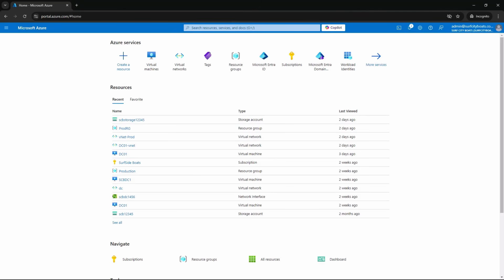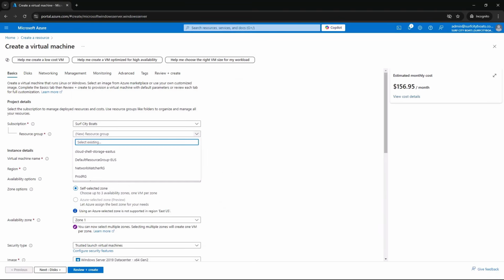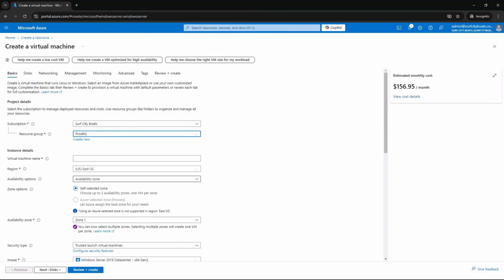You'll start the VM deployment by clicking Create a Resource on the Azure portal home screen. In this lab, you'll deploy a Windows Server 2019 VM, so you'll click the Windows Server 2019 Data Center button. Next, you'll click the Resource Group drop-down to specify which resource group the VM will be deployed to. For this lab, you'll deploy the VM to the prod.rg resource group. You'll then provide a name for the VM by clicking the virtual machine name field and typing SRV01.